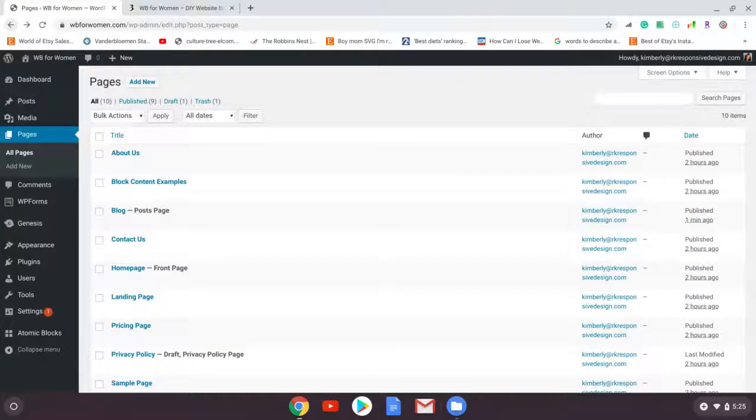Now, in the past, up until recently, there was a separate blog page template which you use to put all your posts, but that's no longer used in more recent updated themes. This is the way that you do it.